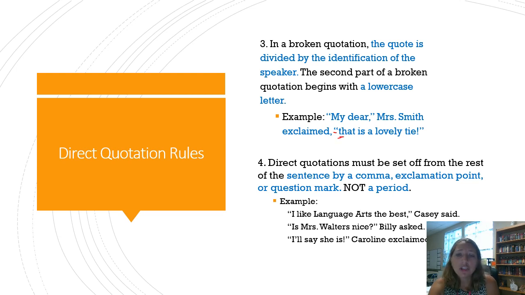Okay. Direct quotes have to be set off from the rest of the sentence by a comma, an exclamation point, or a question mark, not a period. Okay, so look at your examples here. "I like language arts the best," Casey said, so I use a comma here instead of a period. "Is Mrs. Walters nice?" I've got a question mark. "I'll say she is!" I have an exclamation point here. Okay, so go through these rules, and check your quotation marks. Make sure you're formatting those things correctly.